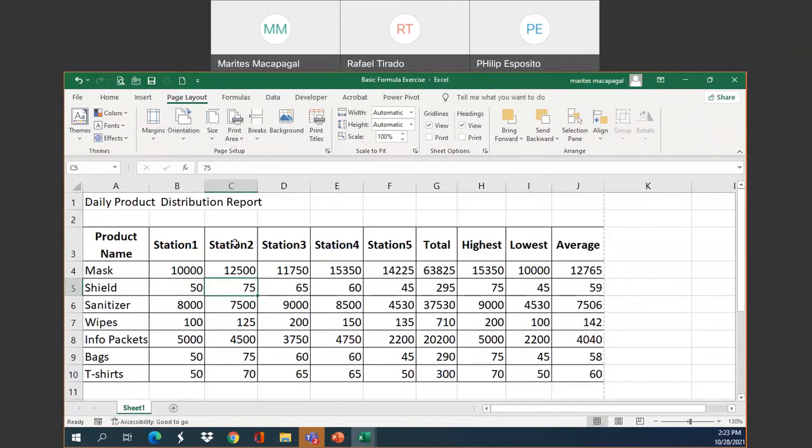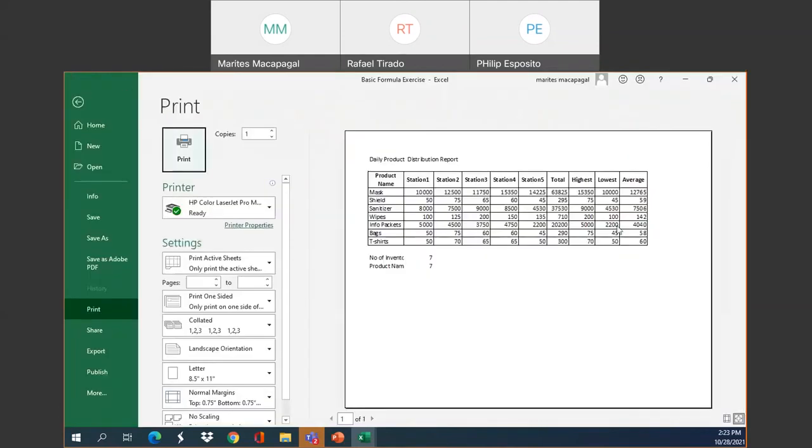Perfect. Okay, so I don't need to change my margin so far. Let me take a look at the preview. Nice. I could see everything. However, I have a big space right here.